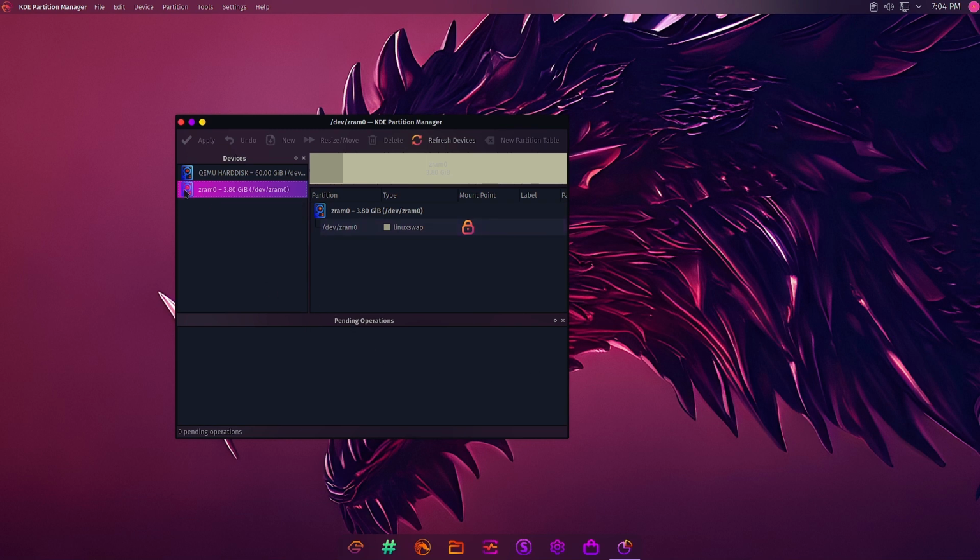And you can also partition any removable drives and all those things from here. So this is all the typical functionality of the KDE partition manager that is available here in the Garuda Linux as the Garuda partition manager.